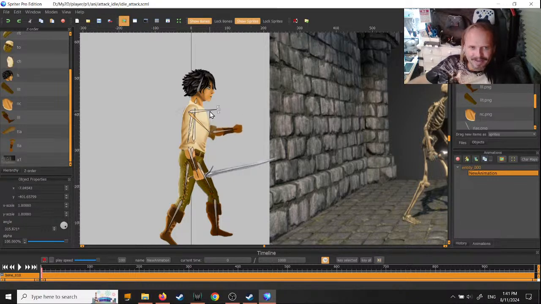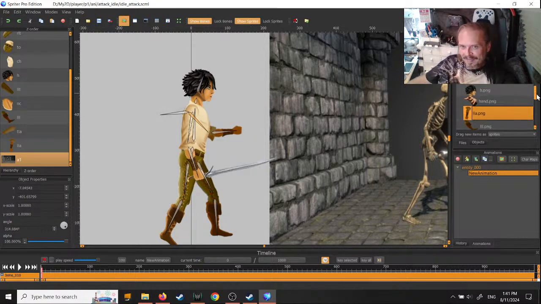I ended up with an extra bone. How do I delete that? Can I delete it this way? You know what? We're going to attach this to his backpack. I forgot to add his backpack in. Come here, backpack.